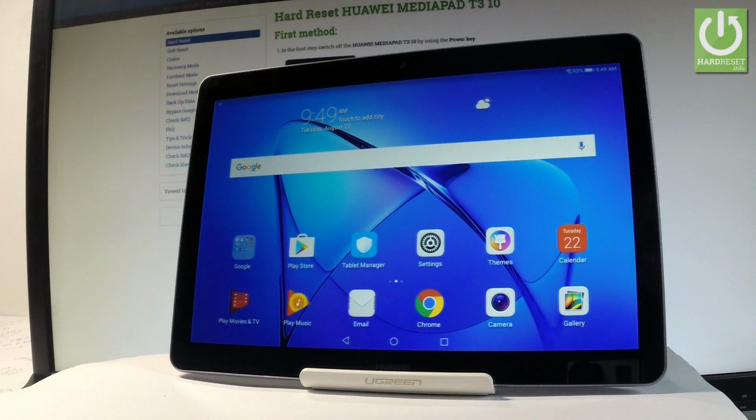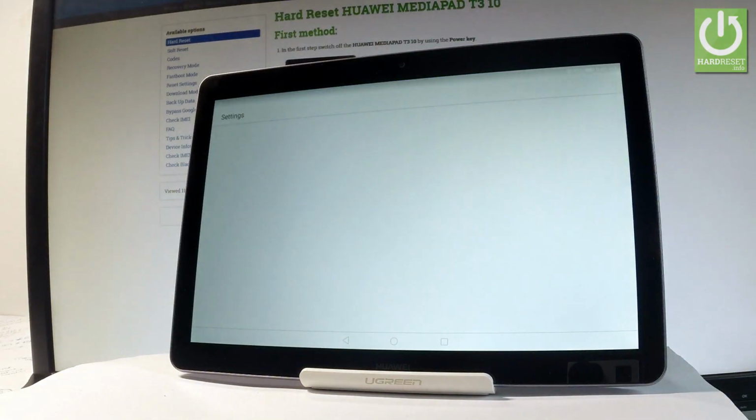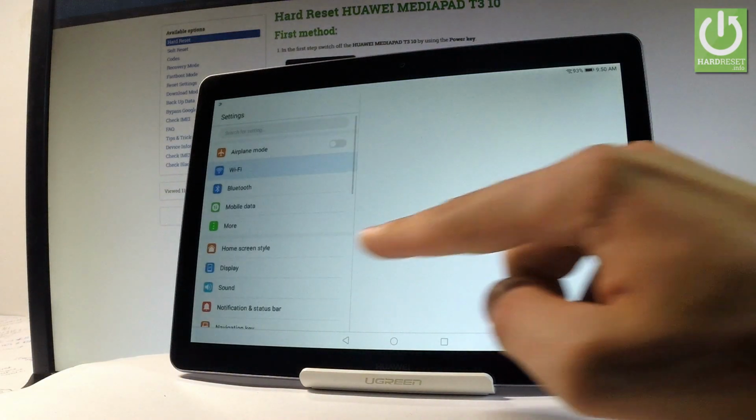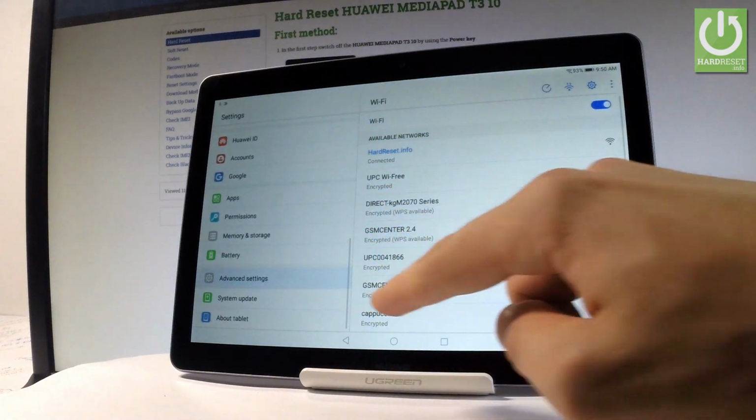Here I have HUAWEI MEDIAPAD T3 and let me show you how to reset all settings on the following device. So at the very beginning, let's start by using a home screen. Let's find and select the settings icon right here. Afterwards, you have to scroll down through the left bar and let's go to advanced settings right here.